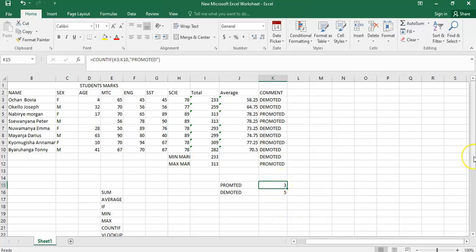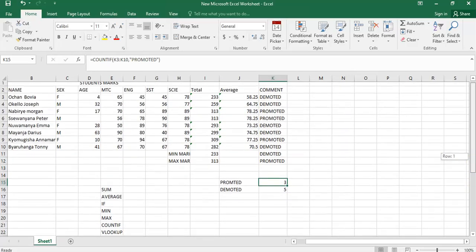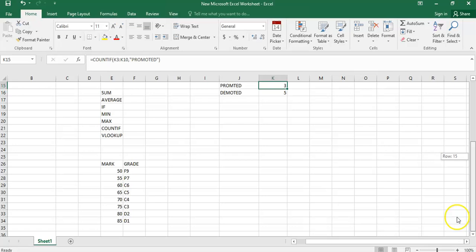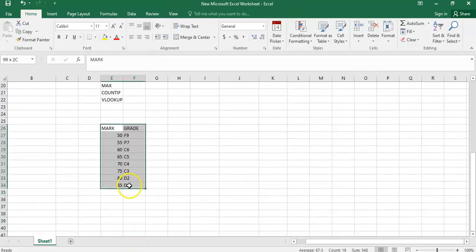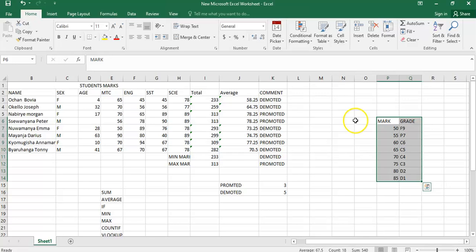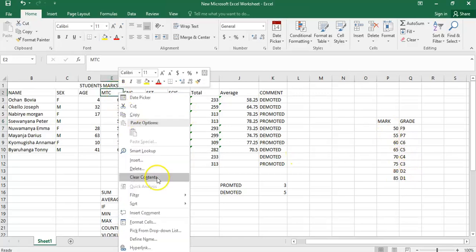We can also use maybe VLOOKUP. With VLOOKUP you need a table array. Let me bring my table array very near. Let me paste it here. I can use it on grading. Maybe let me apply some grading here.